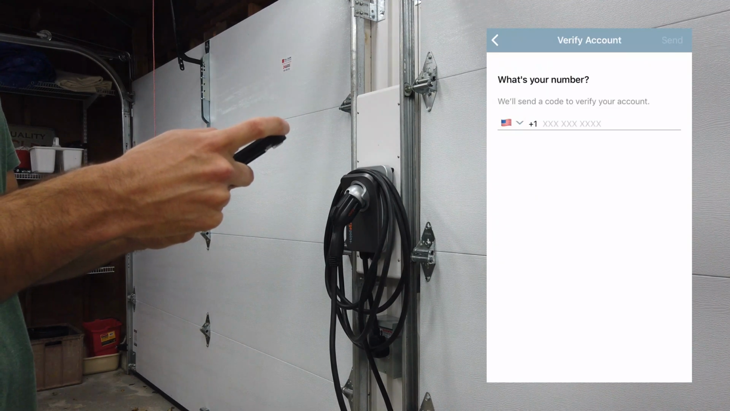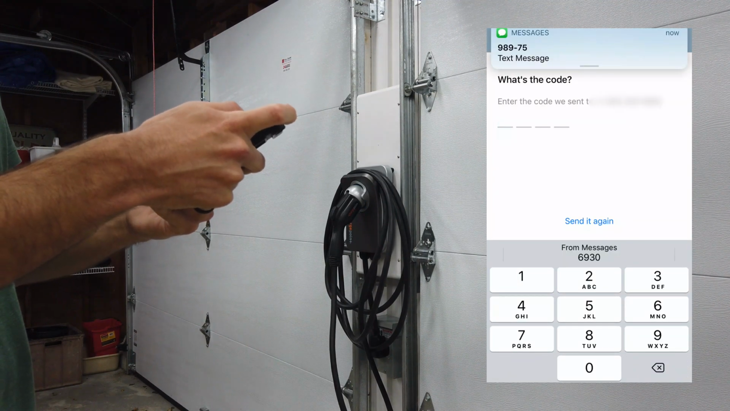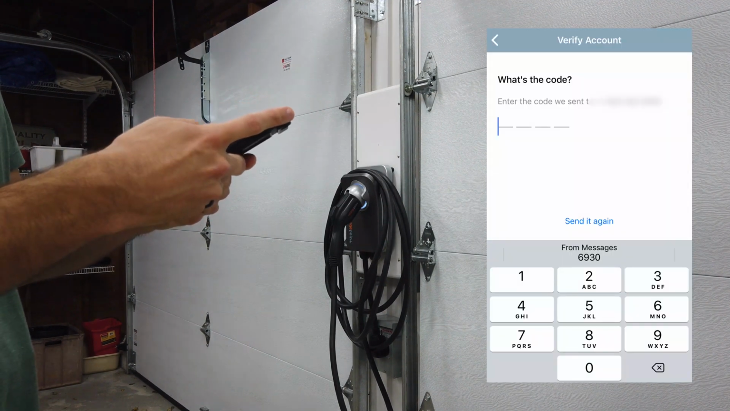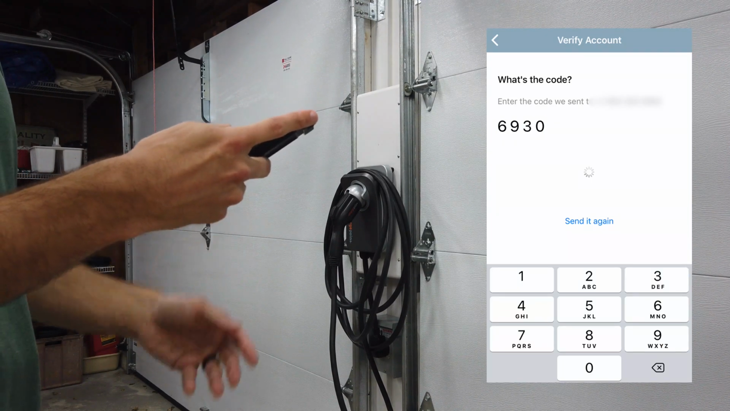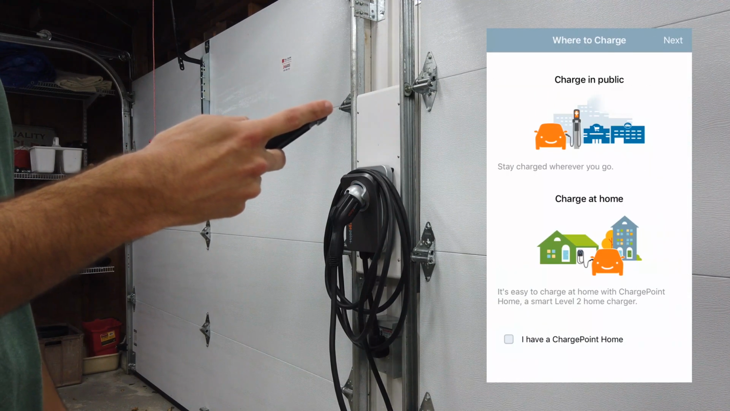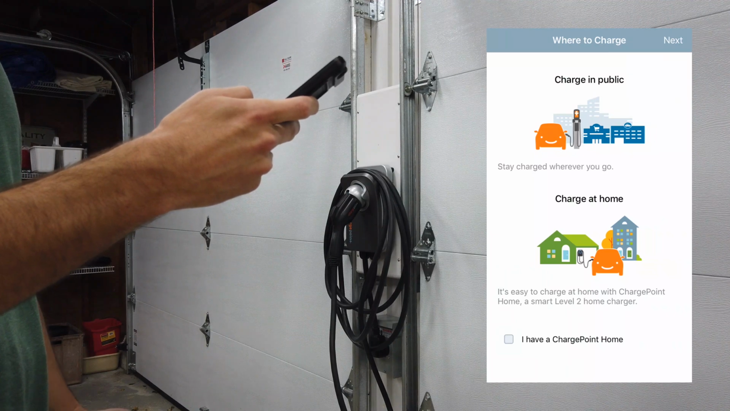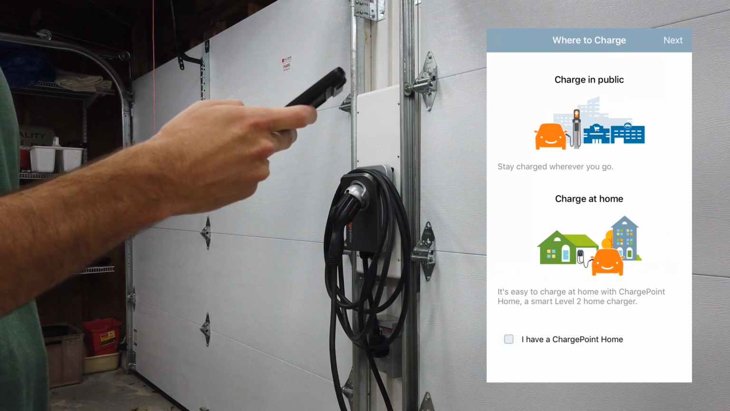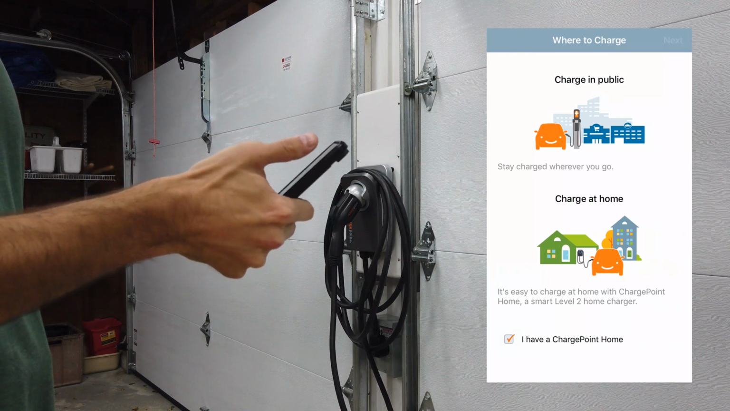This is asking for your phone number to verify your account. So it should send you a 4-digit code. So you type the code in and just wait a second here. It says your account is verified. So at the bottom, you can see there's a checkbox that says, I have a ChargePoint Home. So we're going to go ahead and check that and then click next.